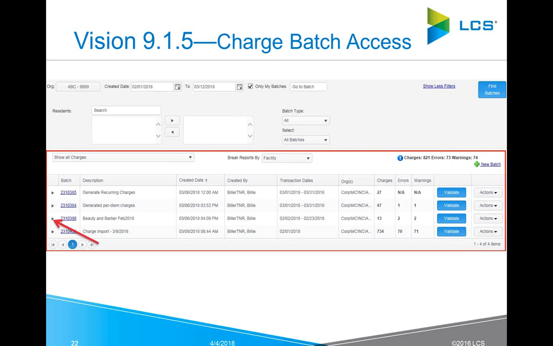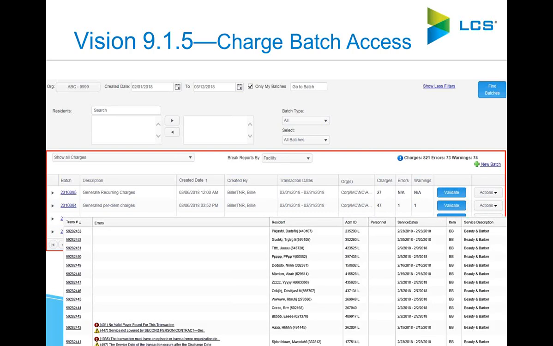In front of the batch number, there's a little arrow, and if you click on that arrow, it opens a preview of your charge batch. It's going to list the transaction numbers, the residents, and all the information about your charges, including the errors and warnings.